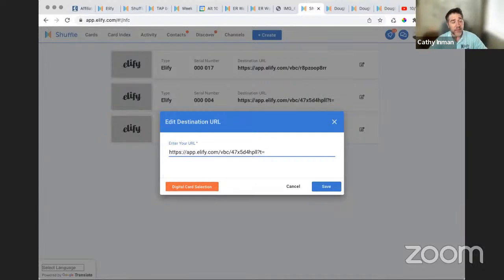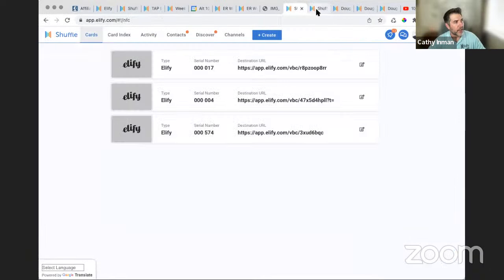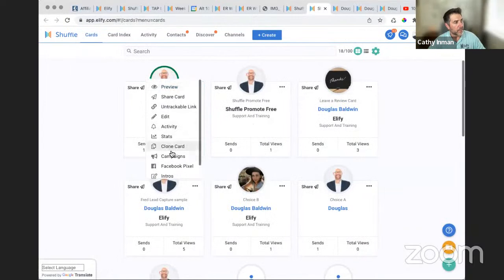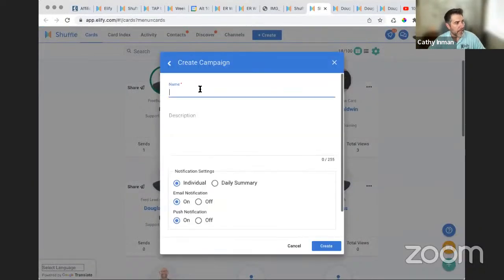So if you want tracking for your tap, the tap will do tap tracking. How many times have you tapped? But if you want different tracking on your card, then you're going to want to grab that URL from one of your cards. A great trick here, if you're on your computer, open it up in a different tab. You can use Shuffle, logged in, in two different areas. So if you want to jump back and forth, go in here. Let's create our campaign. We're going to add a new campaign. You can add unlimited campaigns, and we'll say this is tap sharing.